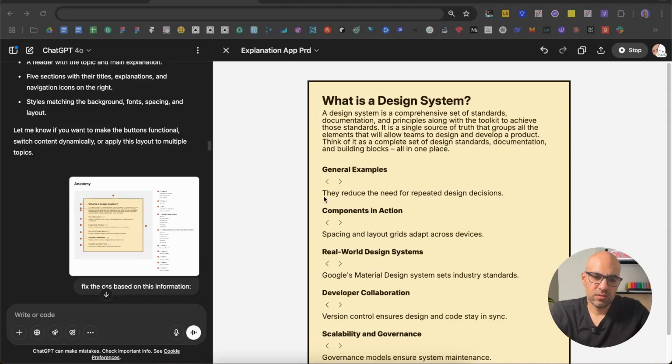Okay, it's finished, and as you can see here, if I click on the chevron, it adds more information about, in that case, the example of design system. If I click here, it shows me another example in a real world design system. I can click here and basically it works and I can understand the interaction.